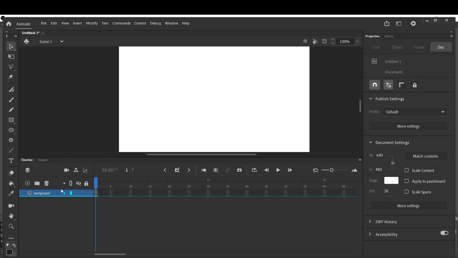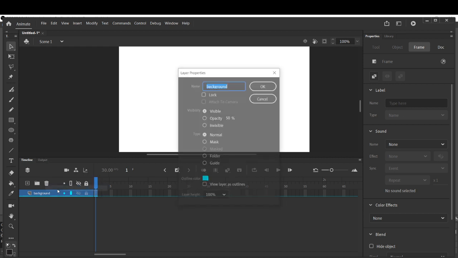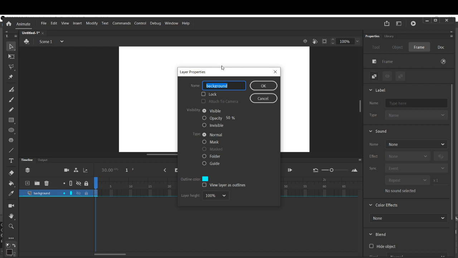Now the second option to rename it: right click on it and go to the properties option. When you click on the properties option, the layer properties dialog box will open, and again you can erase the old name of the layer and type a new name. I am not doing it because I have already changed it.